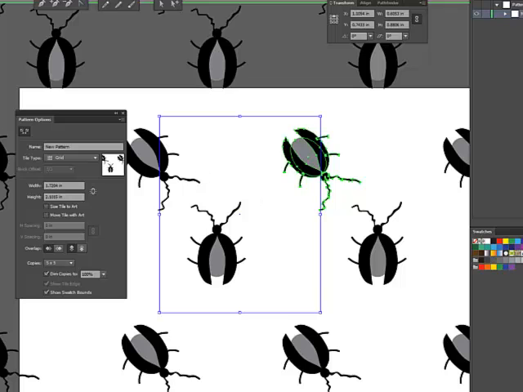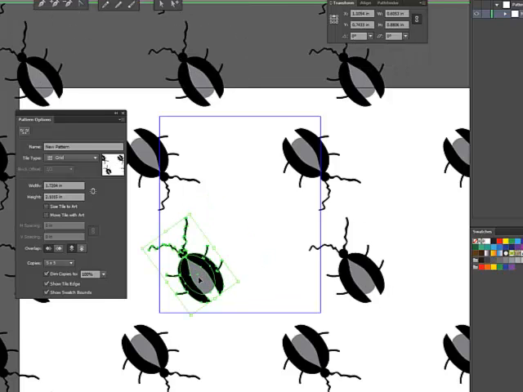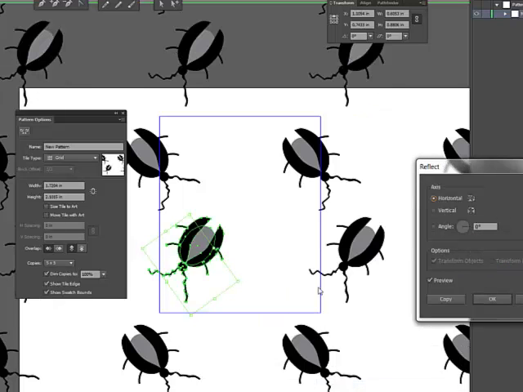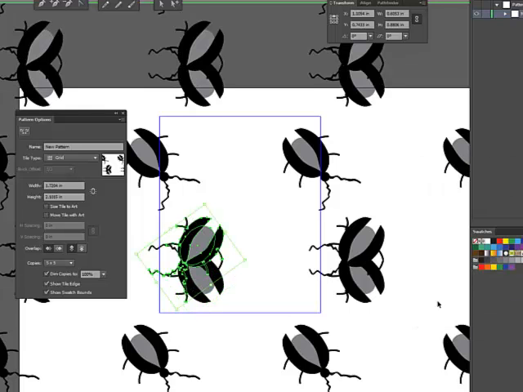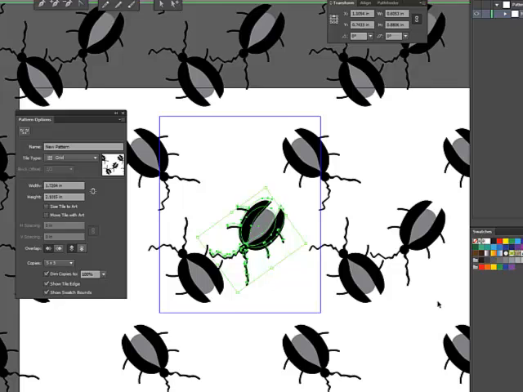Okay, we'll grab the original one. We don't want it to be straight up or straight down. We want them to be kind of like they're moving all over the place. Okay, so we take this and we go transform and we go reflect and we say copy. So we made a copy and we've got this one over here.